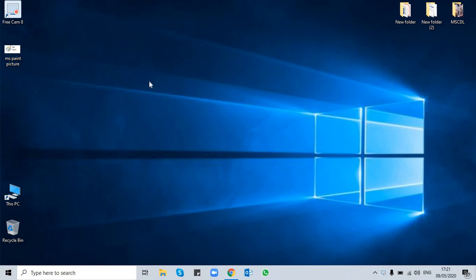Hi guys, I just wanted to make a quick tutorial on how to get the classic version of MS Paint back to Windows 10. Recently I bought a new laptop, and since my son is very fond of doing things in the classic version of MS Paint, he was trying to do something with Paint and he couldn't find it.